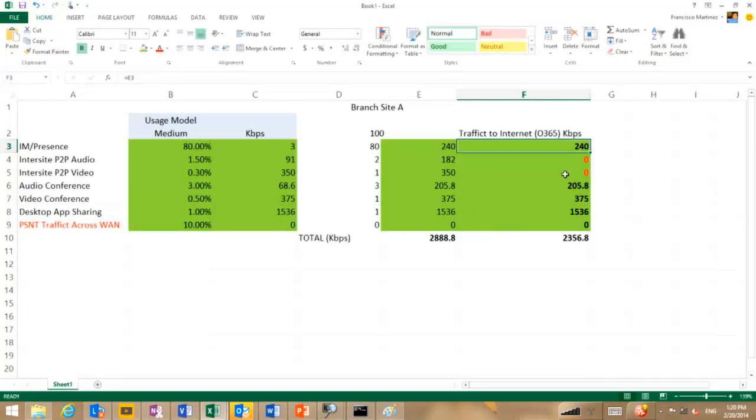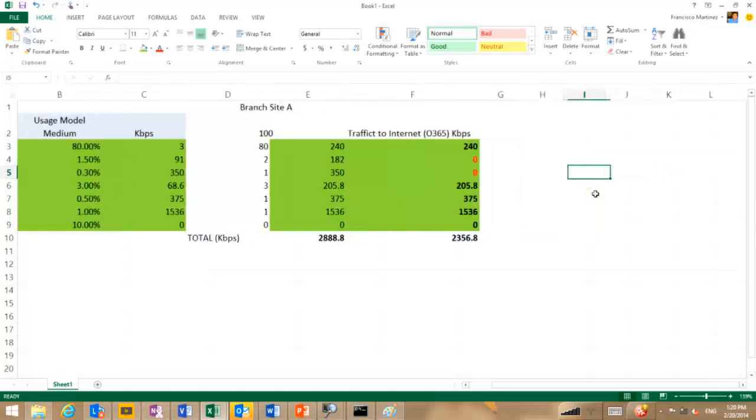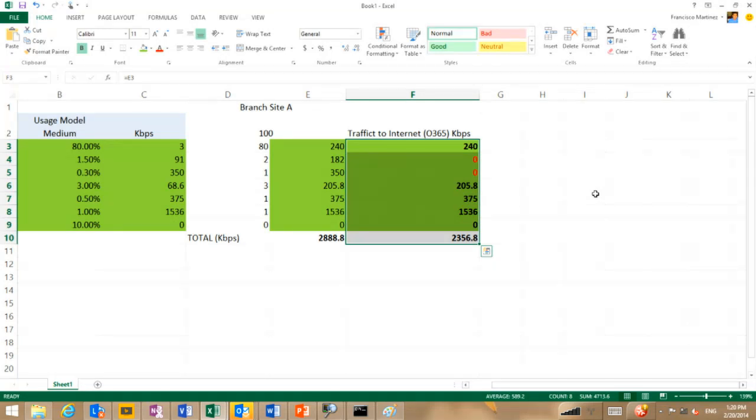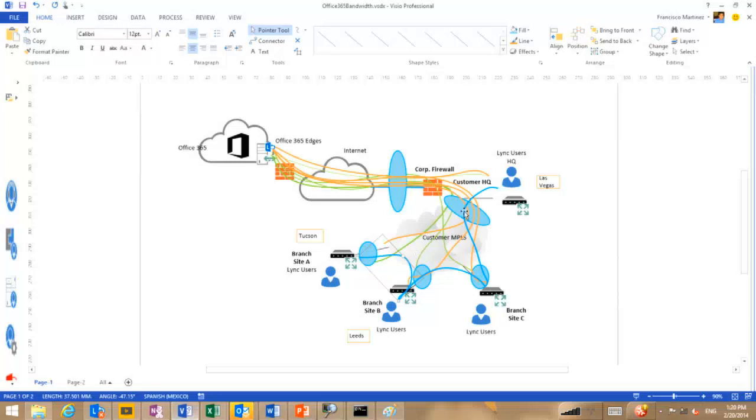This, which has audio and video. Those traffic are not going to go through my internet connection. They are going to stay on the MPLS. Okay, so at the end, I will have this amount of traffic going to this point, and also to this point, right? Because my servers are not here.